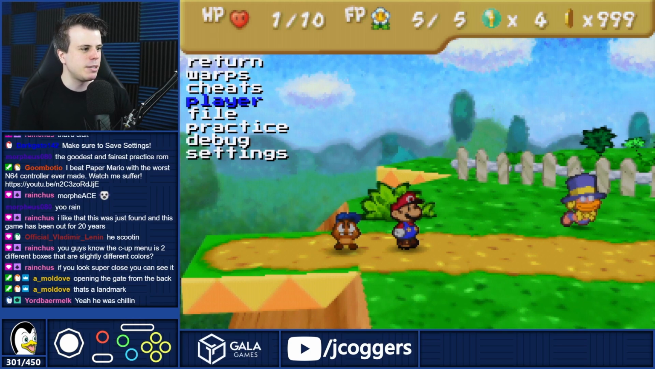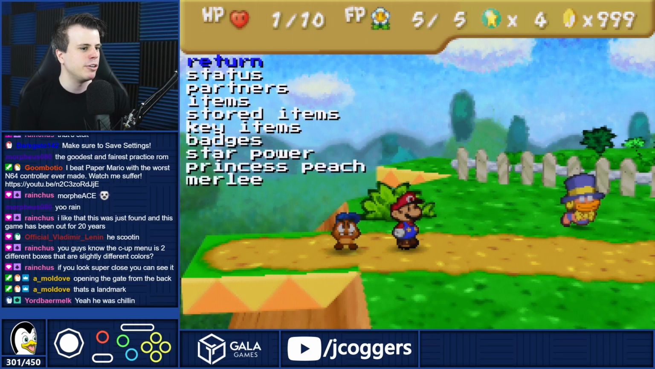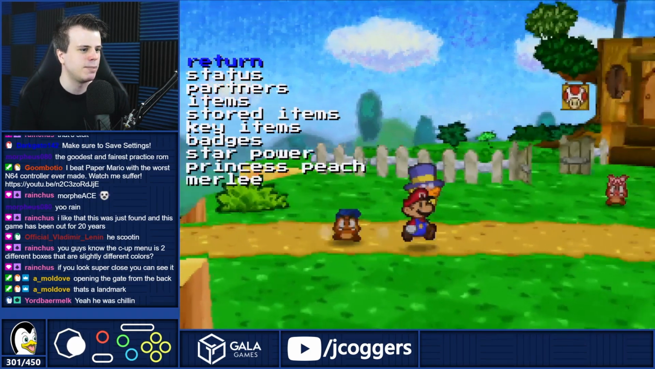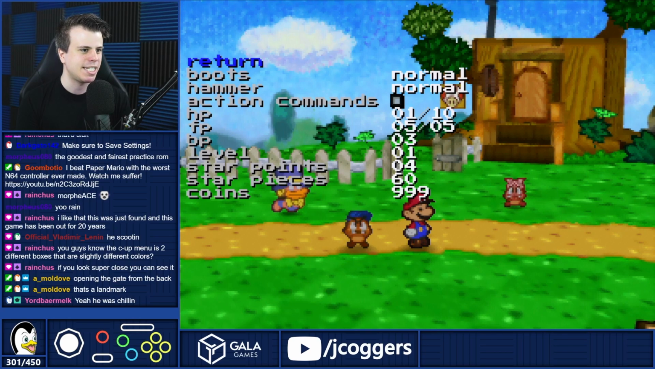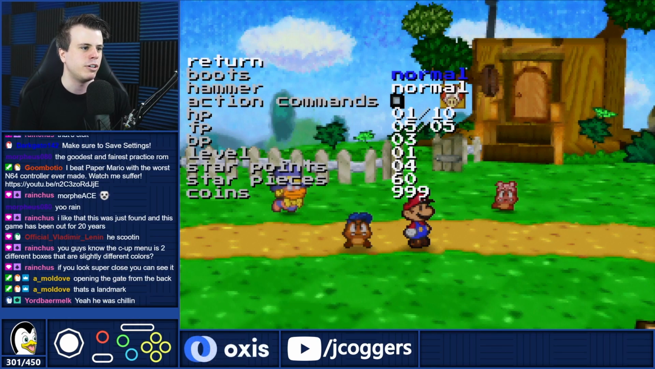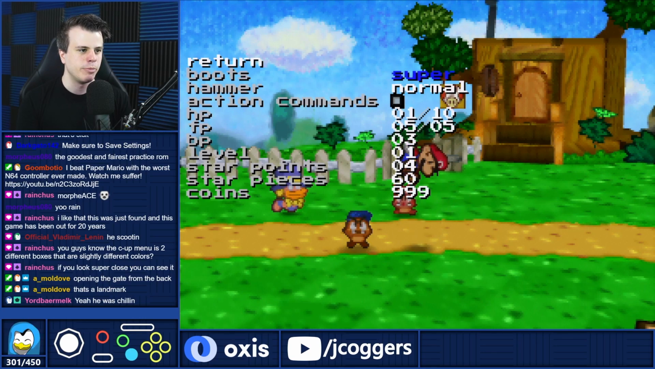All right, so next menu to go over is the player menu, and this one is more things in the game, I guess, like editing things. So if you go to the status menu, this is all of Mario's things. Right now I have just normal boots. You can change it to be super boots. You can change it to be ultra boots.